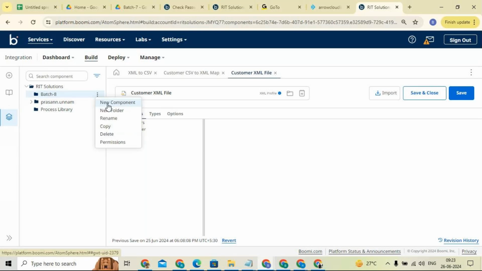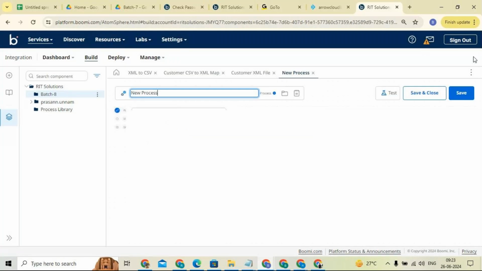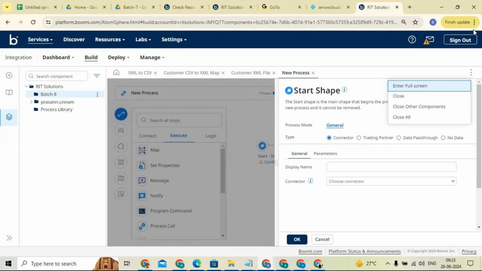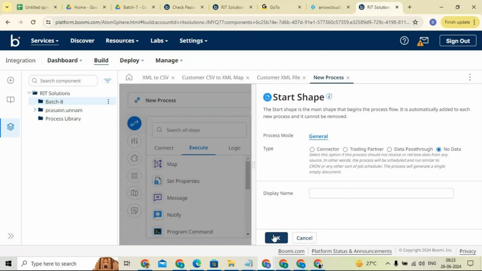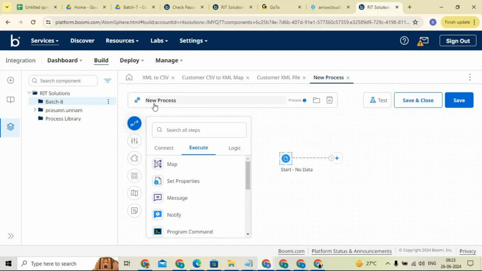Okay, we'll create a new process. I can name it SFDC process, SFDC to DB, or sync data, SFDC to database. Okay, so now save it.